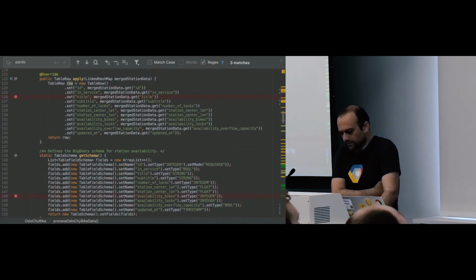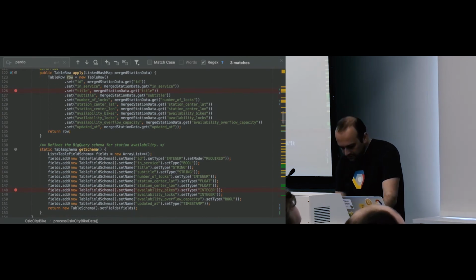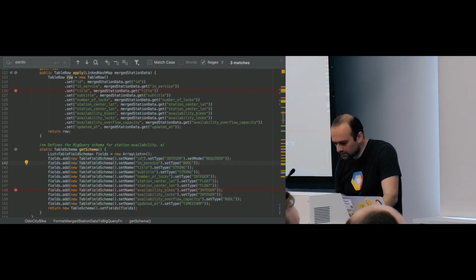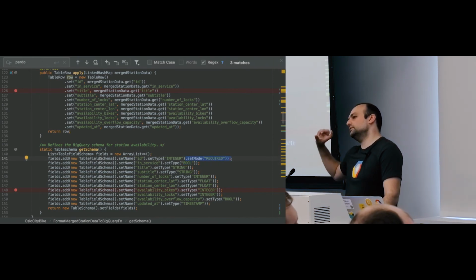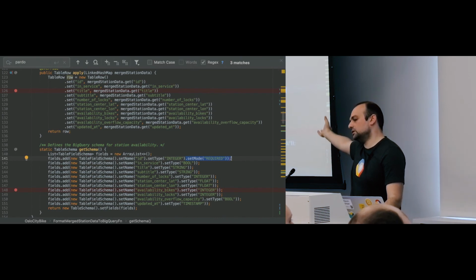This is where I define things, which is quite interesting. So this is the table schema. This is how I define the schema, and this is the things you can actually see here. You define a name for it, you decide what kind of data type it will be, so integer, boolean, float, whatever, timestamp. And then you can also set mode to things. Whenever you say not null, you just say set mode required. Default is not required, or nullable.